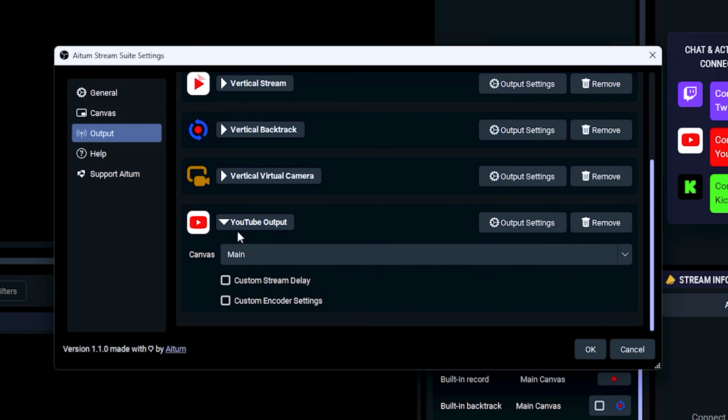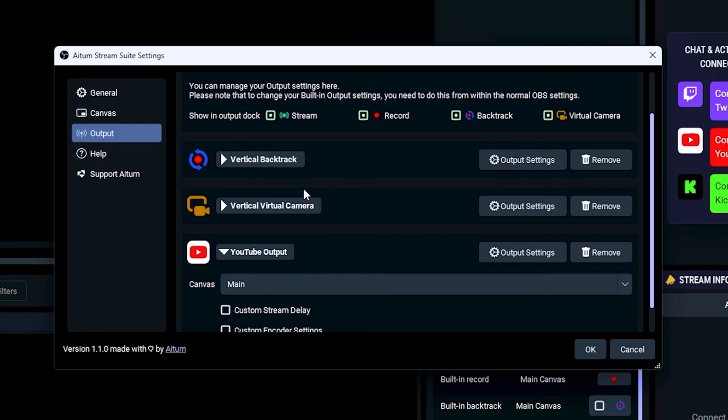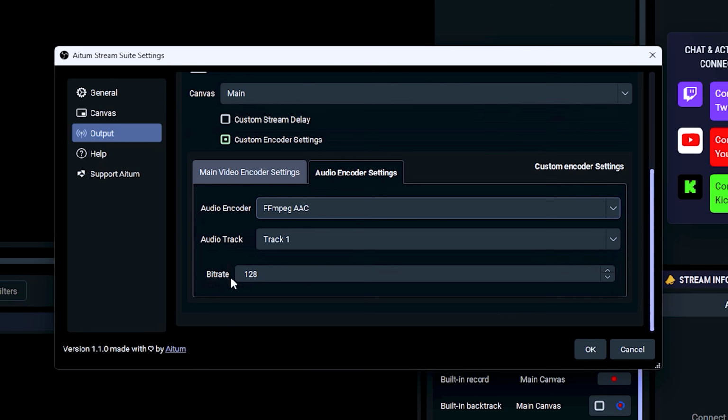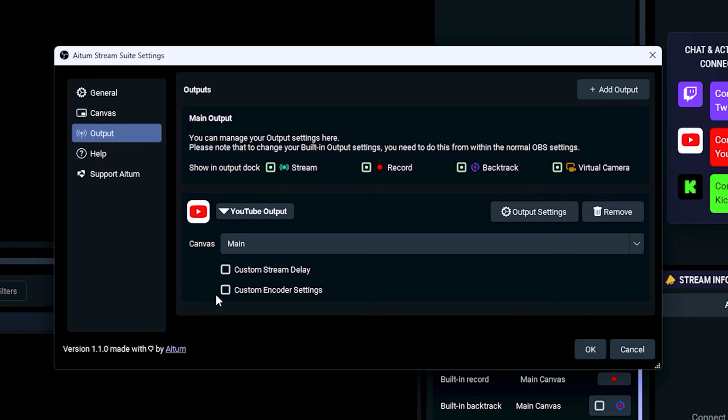You can edit the canvas also. I'm just going to remove all this quickly. You can edit the canvas. If you don't want it from the main encoder, you can change your encoder setting to the one you want, but I prefer my main encoder for my OBS setting, so I'm going to leave that there.